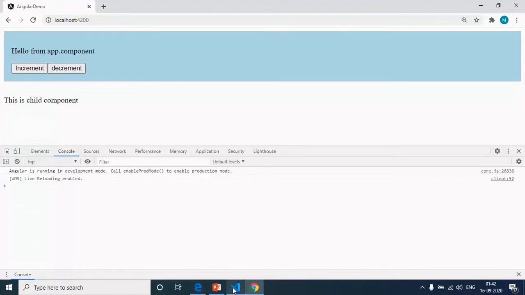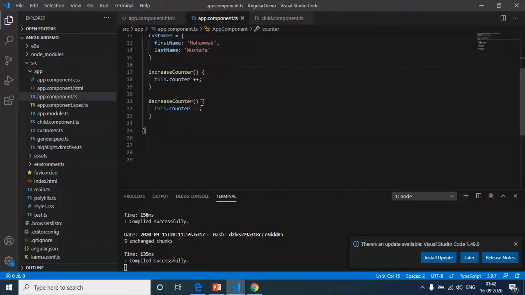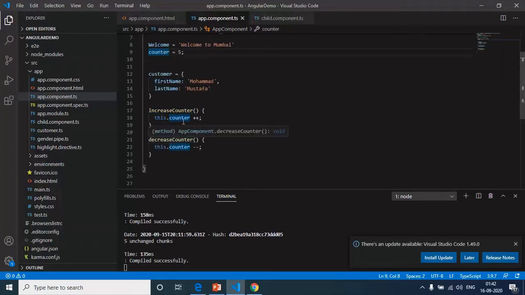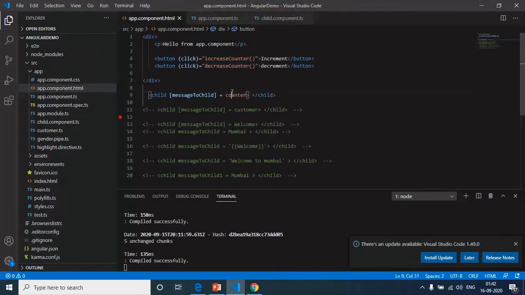So let me explain how it works. I have a click event and I have a method called increase counter. In the same way for decrement, I have decrease counter. When you click on this one, this method, increase counter or decrease counter, will be called, and the value of the counter, that is here 5, will be increased or decreased depending on which button you click. The same counter, if you see, I am passing here.